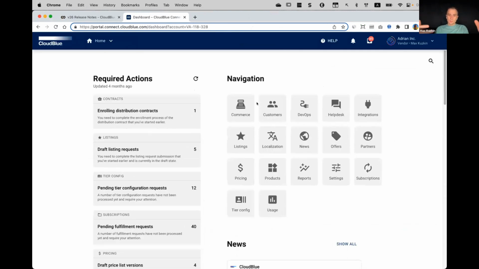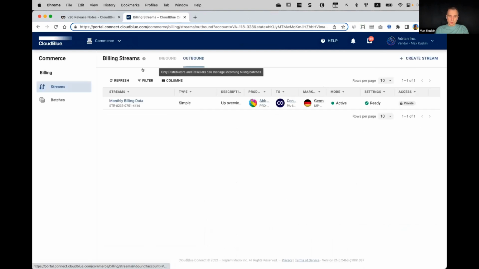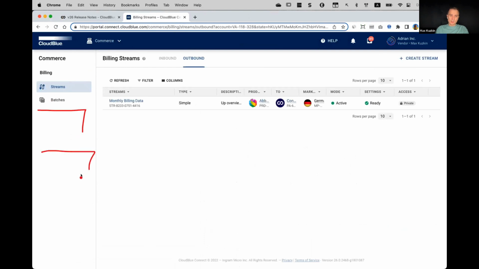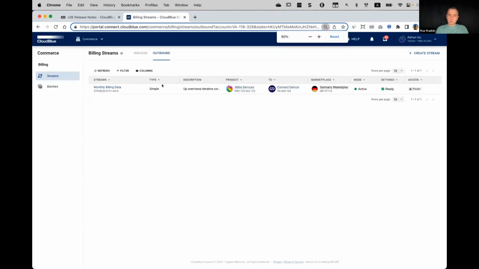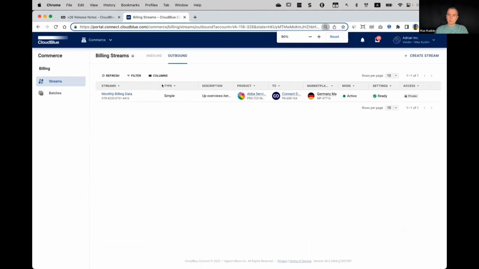First of all, this functionality is available as a part of the commerce management module in Connect. And since we will have different types of data here for pricing and custom data in the future, we had to come up with a certain name that will be uniquely identifiable. Streams are created here and only created by vendor.